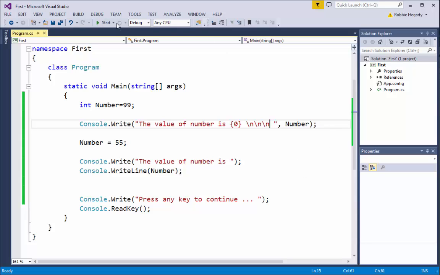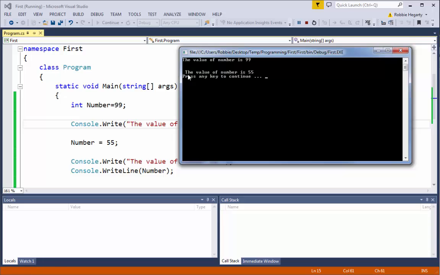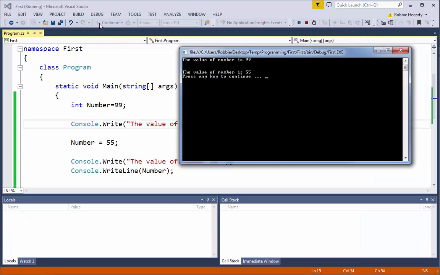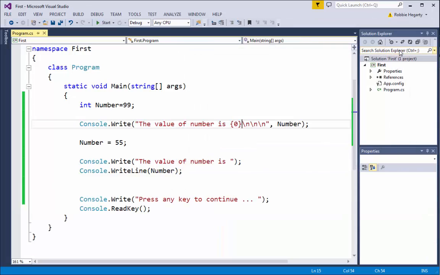You might have noticed, I'll just run it again, the space after the value of number is, and that's just because after we've displayed number here, we've got a space there. We don't need any, we've already put a space between is and the placeholder. That's where number will go. So any other spaces we do after that will also show up in your output. So you can see that's better now.